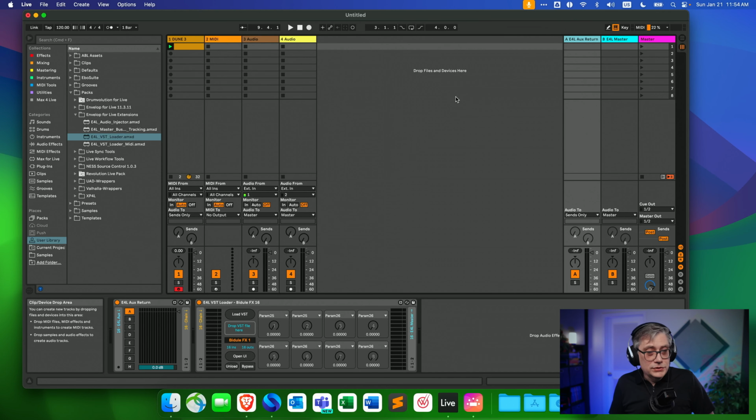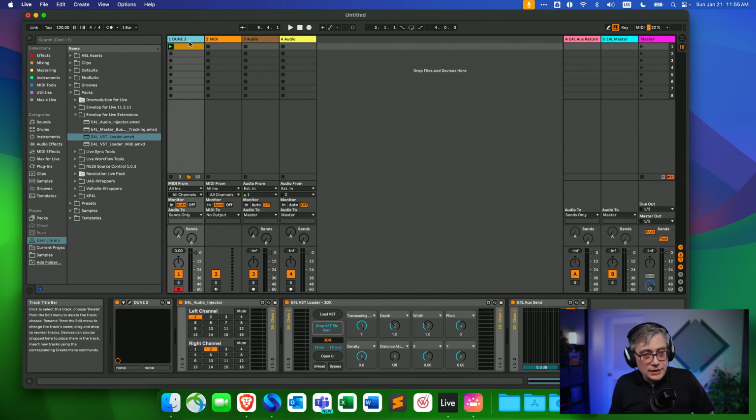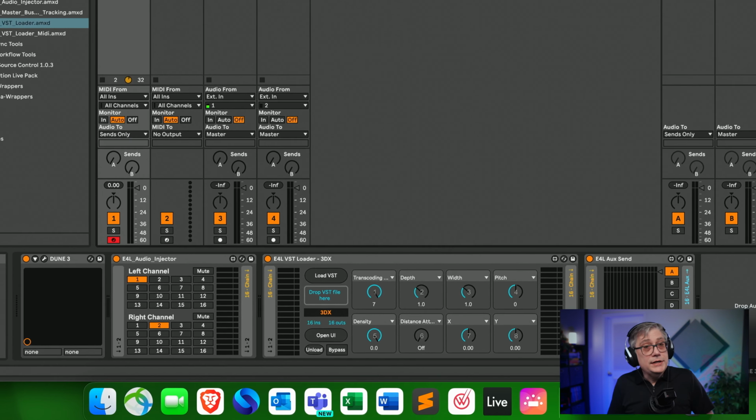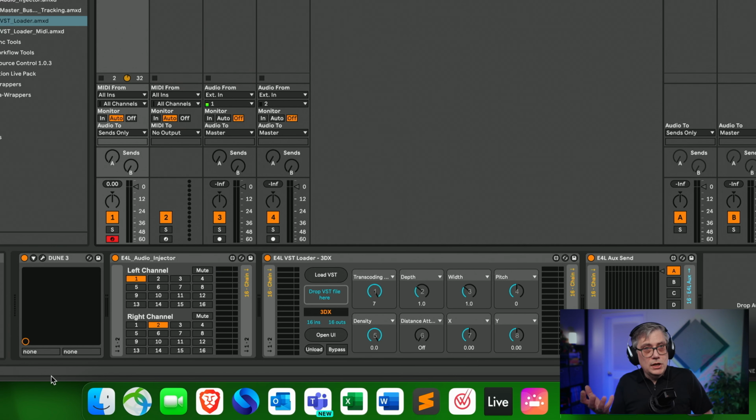So let's open up the instrument track. The way it's currently routed is that I have Dune that creates the stereo signal. The stereo signal once again is sent into the first 2 channels of the Envelop for Live system, and then it is essentially panned with the 3DX panner. And what I want to do is replace these 3 devices with one multi-channel instrument, and I'm going to use the Envelop for Live VST loader MIDI version for that purpose.